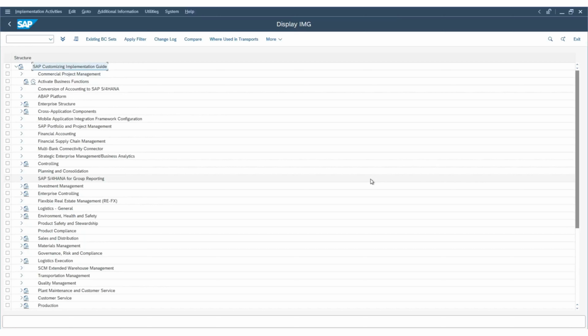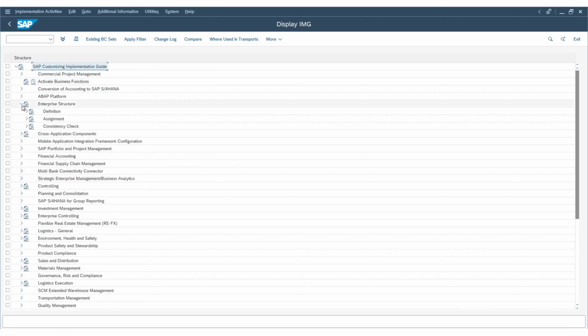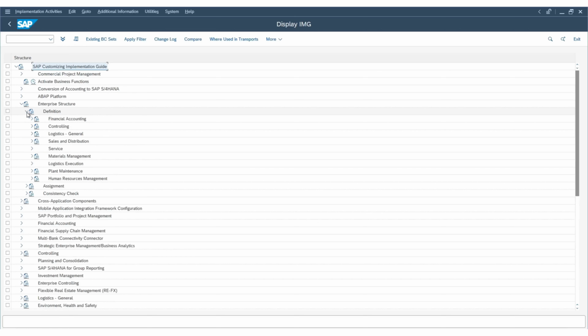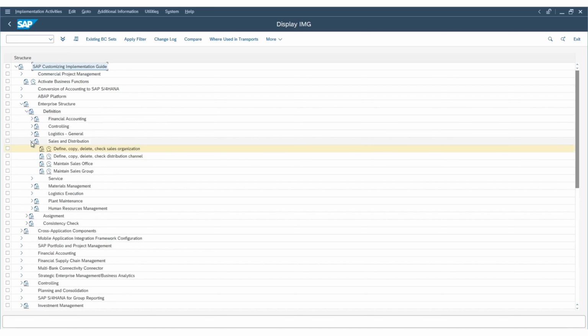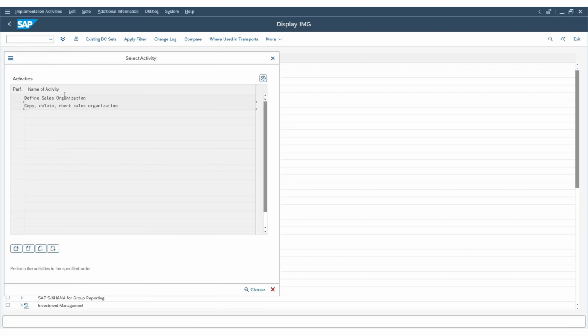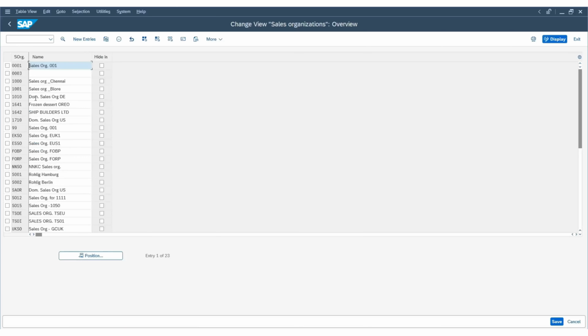We will configure the enterprise structure hierarchy related to sales and distribution. Okay. I'm currently in the SAP system display IMG screen. Go under the node enterprise structure, definition, sales and distribution. And the first step is to define, copy, delete, or check the sales organization. Execute the node. And in this dialog box, we will select the define sales organization.